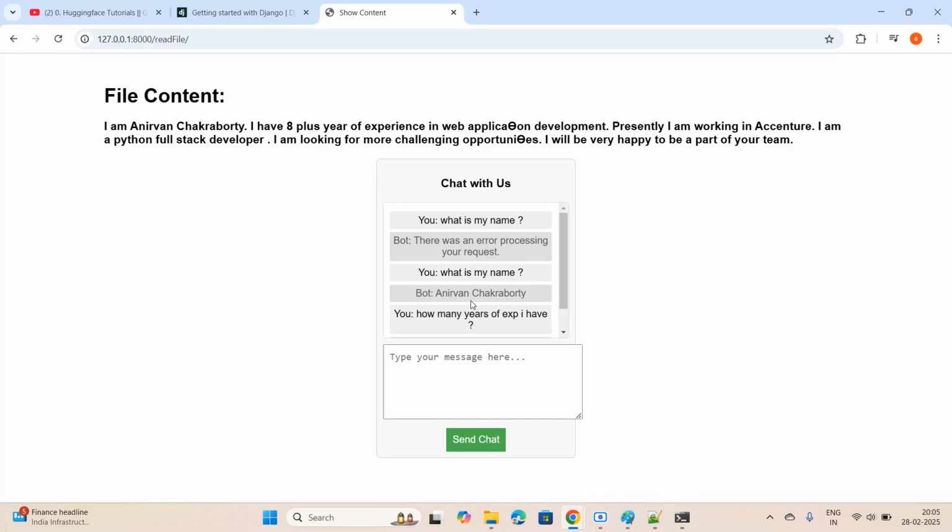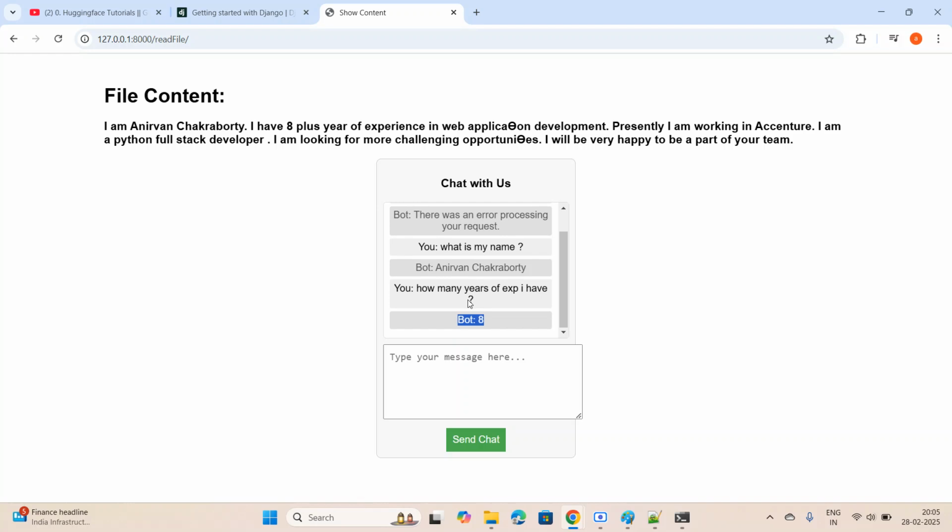Okay, this is just for understanding, guys. It is not an enterprise level application. This is not a demo application as well. This is just for understanding. I have built this application in Django.